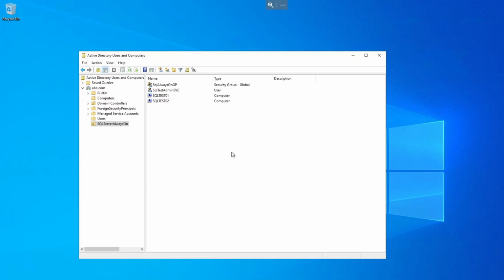So the next step is now for us to go into test01 and test02 and enable Windows clustering. Then after that, we're going to go ahead and install SQL Server.